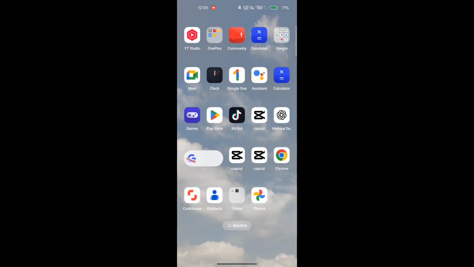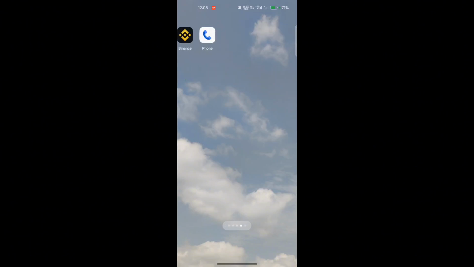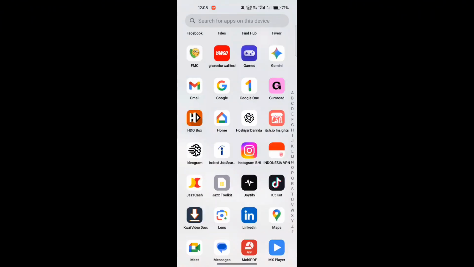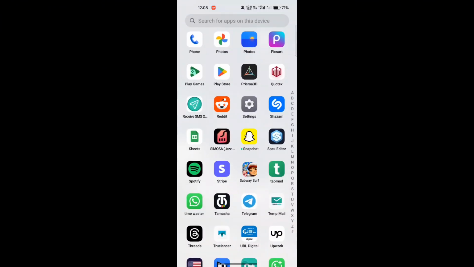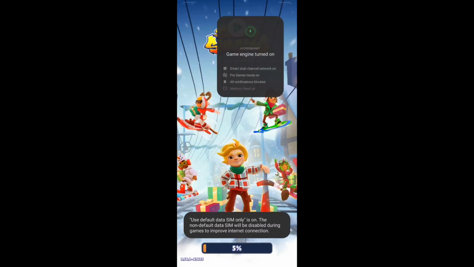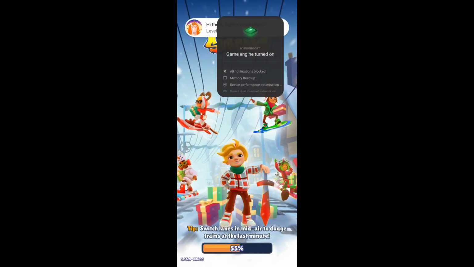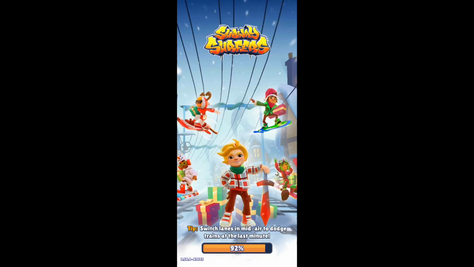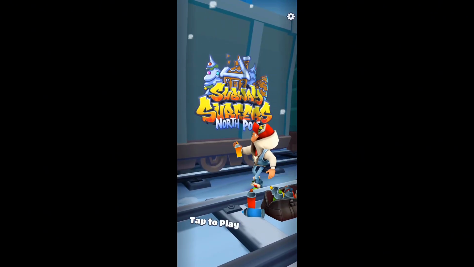So for that, we will simply go to Subway Surf game. So let's open it. Let's click on Subway Surf game. Now here we will wait for some seconds to load the game. So I will wait for some seconds. Like you guys can see 82%, 90%, and that's it, it's completed.